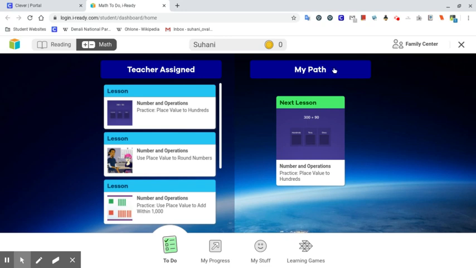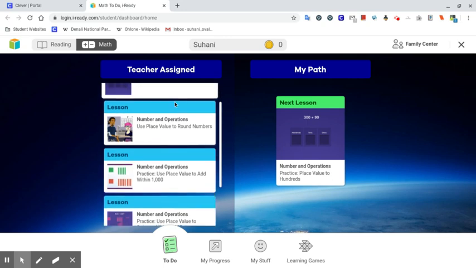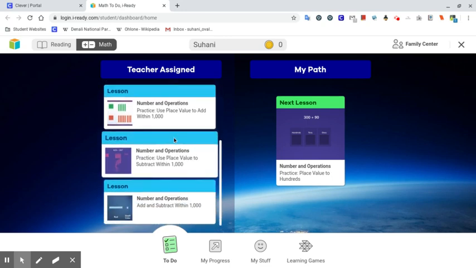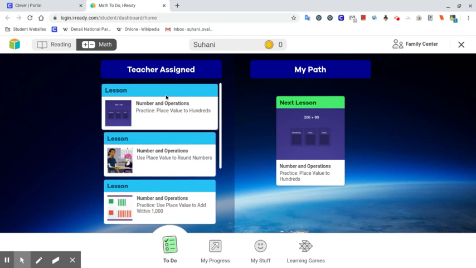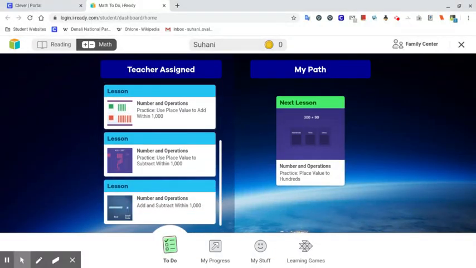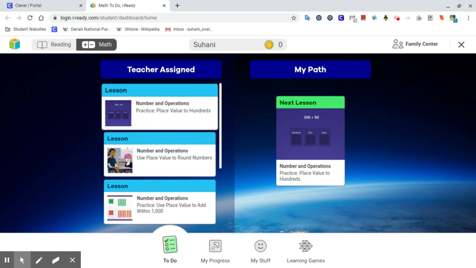So there's a couple of tabs here on your main screen, and one is teacher assigned. These are all the assignments that your teacher has given you to do. Usually for me, I will post my students' assignments, the amount of assignments that they are going to do for a week at a time, so they don't go too far ahead or kind of get lost in the weeds before I can supplement their activities and office hours.